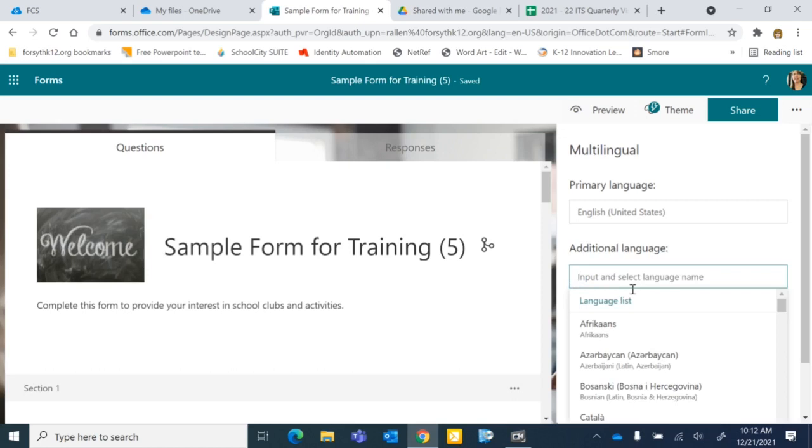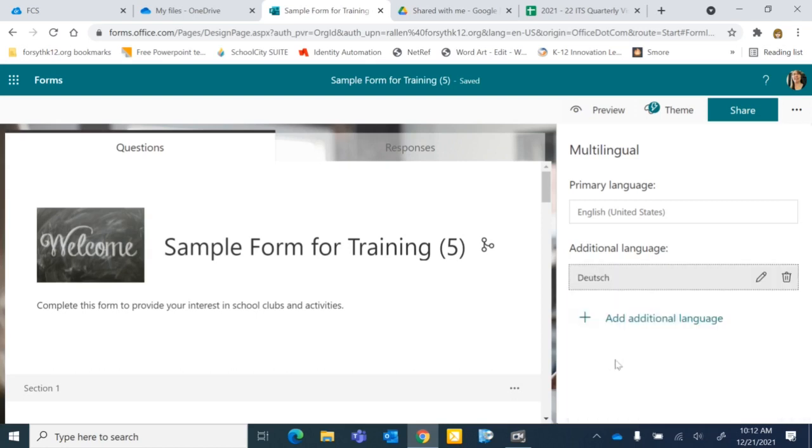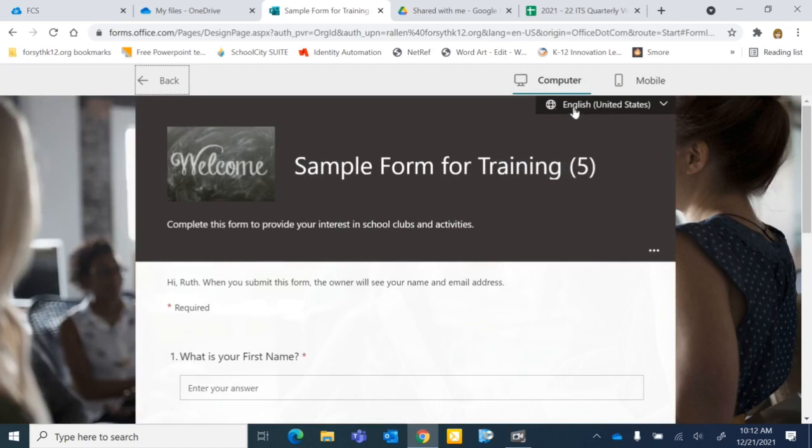So if I go down here and click Add Additional Language, there are numerous different languages that you can choose. I'm just going to choose German, and it's been added, and I can add multiple as well. But I want to show you how this would then work on your survey. So when I click Preview, notice up here at the top now, it says that it's going to be in English, but I can choose from the drop down German, and it's going to change the directions.